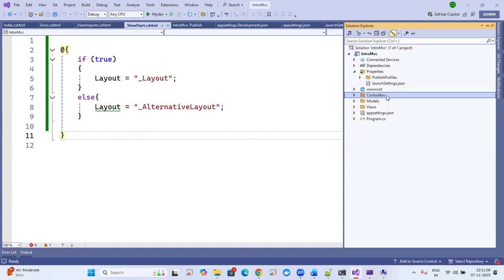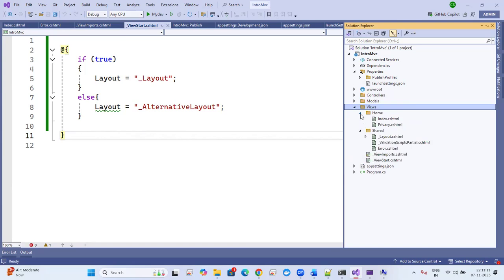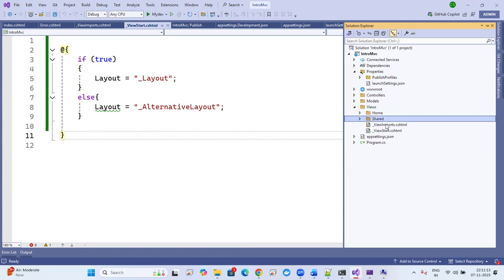Then we have controller, model, and view. Inside view we have this common folder, the shared folder. This shared folder means this is a public folder. If you create any pages inside it, then they are accessible in the complete view. This is called the shared folder.